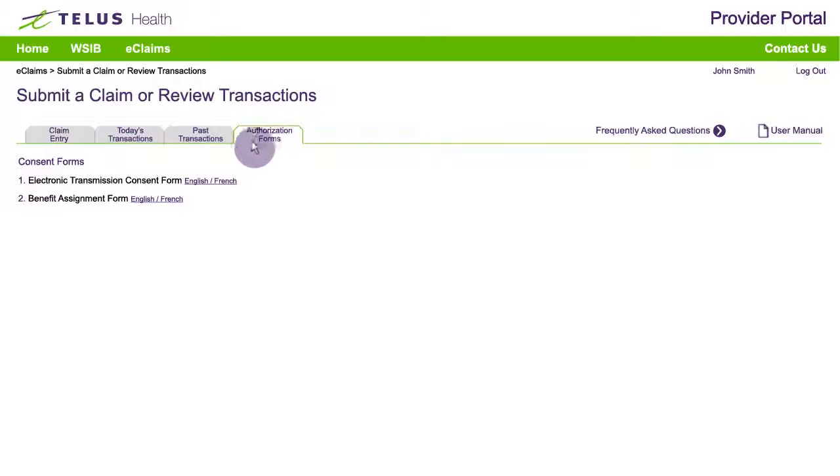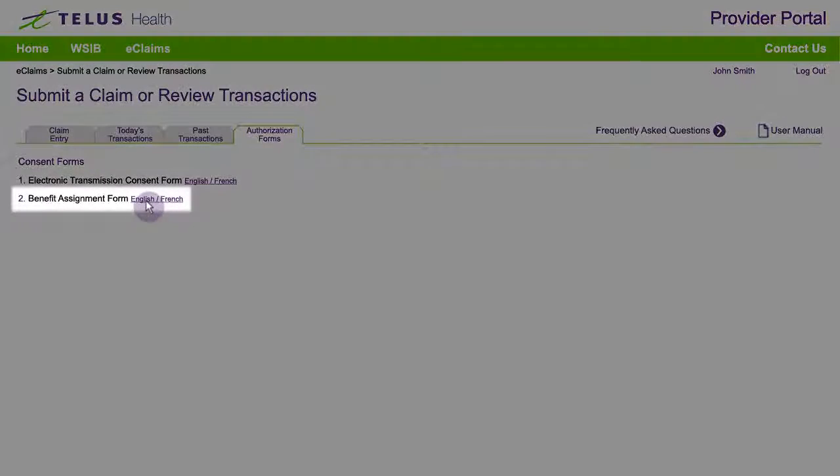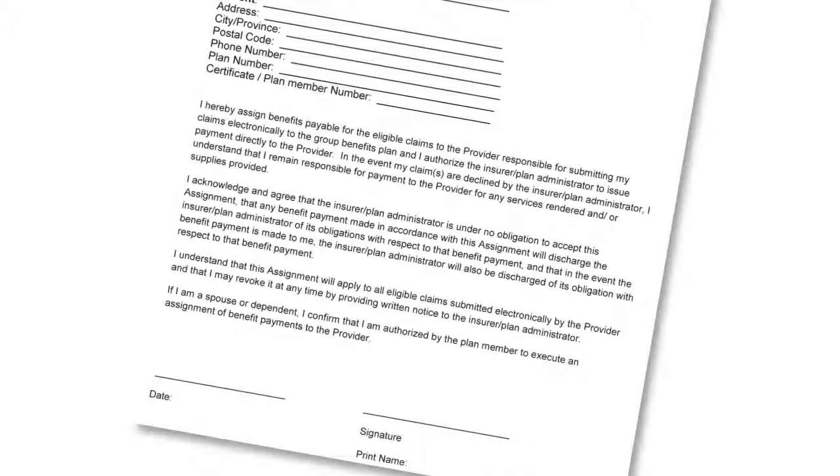Click the Authorization Forms tab to access the forms that must be completed and signed before processing a claim. The electronic transmission consent form must be read and signed by the patient to authorize the provider to submit electronic claims on their behalf. The benefit assignment form must be signed by the patient in order to authorize the provider to receive payment directly from the insurance company.